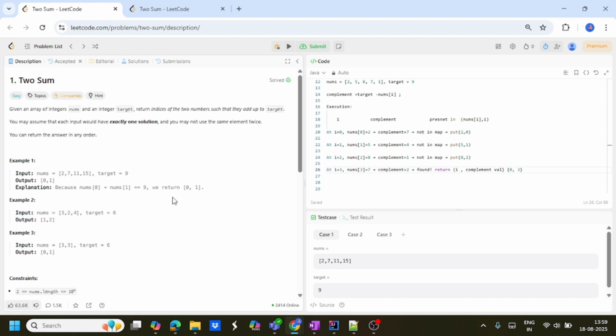In order to solve this problem, there are multiple solutions, one of which is the brute force method. In the brute force method, we iterate over each element. We take i and j indexes and iterate, and check whether the sum of the i and j elements is equal to the target 9. If it is, we simply return the indices. But the time complexity of that approach is O(n square).